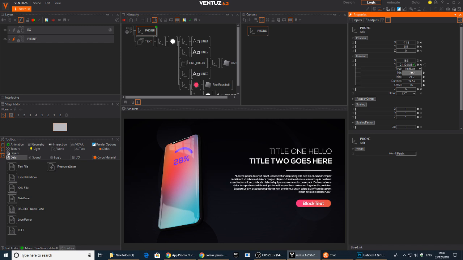Anyway, so I'll reduce that and put that back in. Yeah, you can tweak that. You can see how simple it is. But we've got something going on.